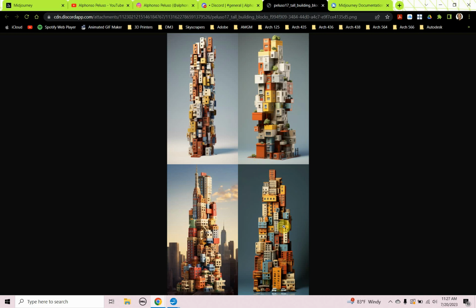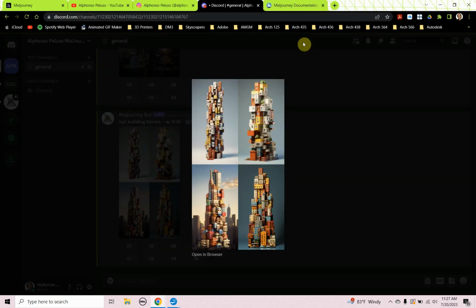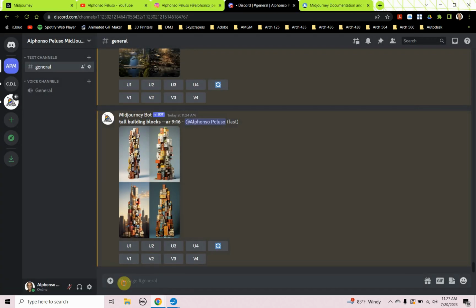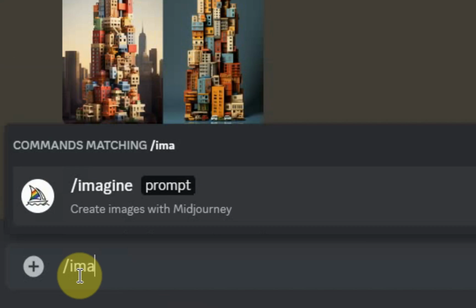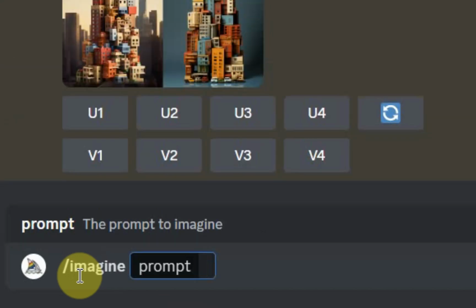So we can help Midjourney out with some prompt weights. So let's look further into that. So for my next prompt, I'm going to type in /imagine, spacebar, and I'm going to type in tall building.